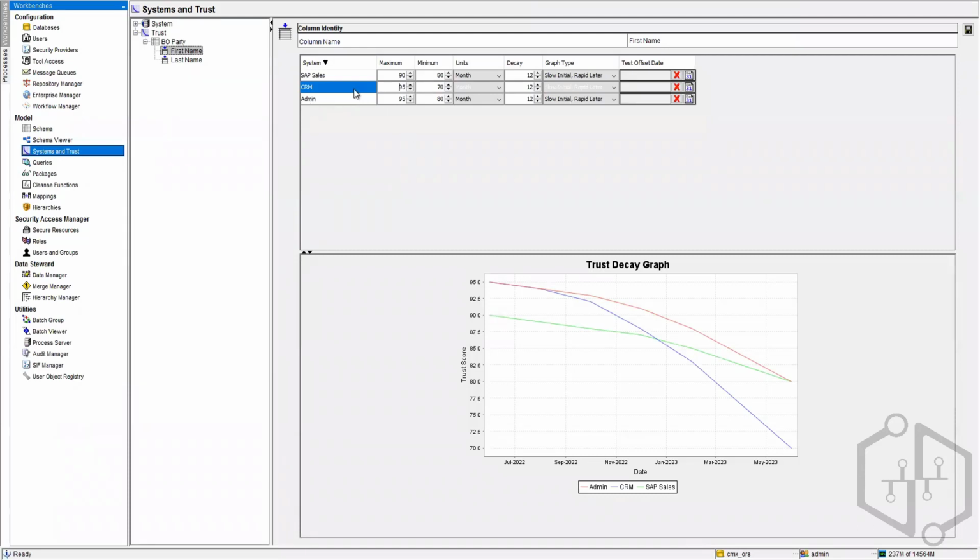So that it can relate the data which is being updated or manipulated from the UI and the data which is coming from the source system. There is a graph type which shows you if you want slow initial and rapid later, meaning you want to drop the trust score less initially and more later on, or rapid first and slower later, or in a linear phase. Offset is from when you want to start the decrease in trust score, from which particular date.